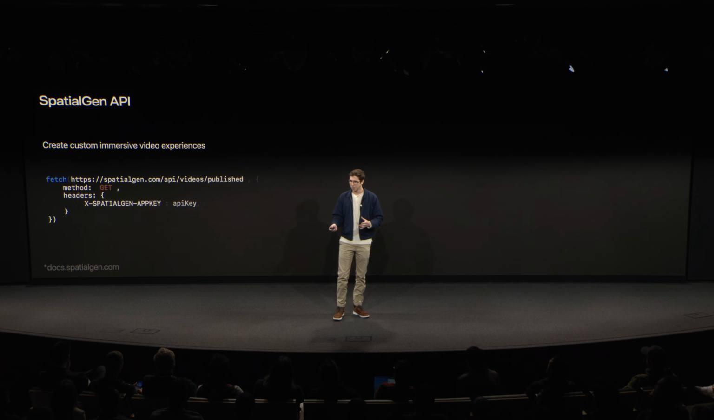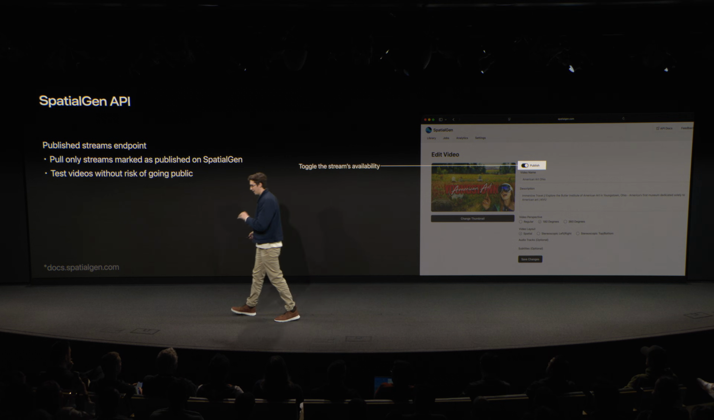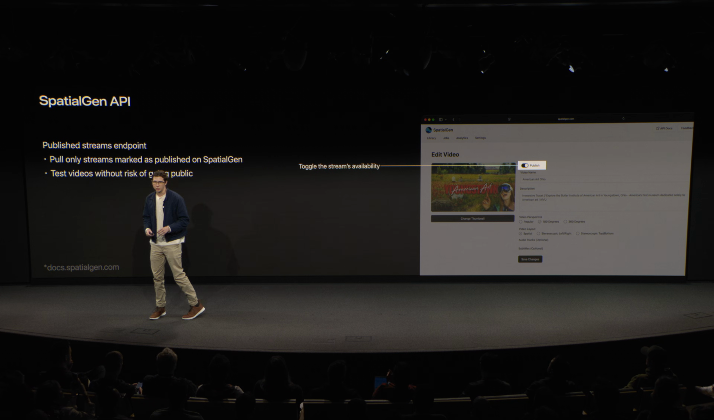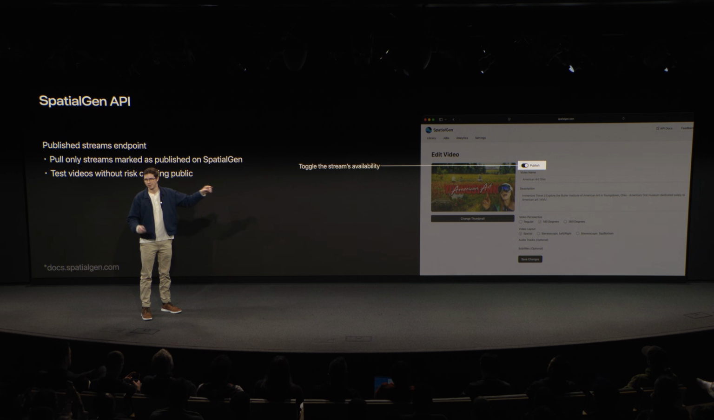For SpatialGen developers, our API enables you to integrate the cloud into any app or website. The Publish Streams endpoint allows a creator to test their vision, test their stream many times before publish. And when it's finally ready, you click this button and it's live in your app.